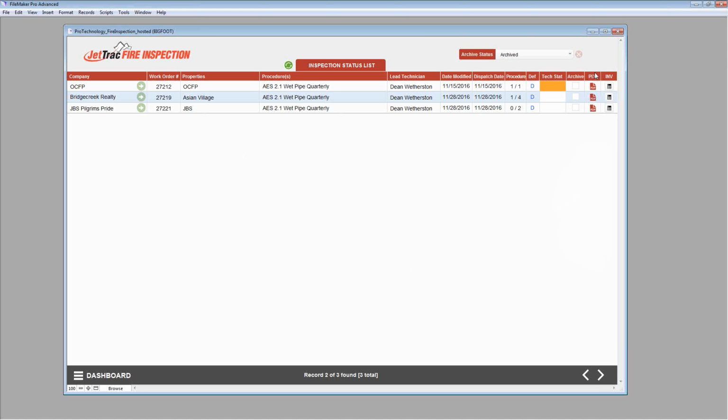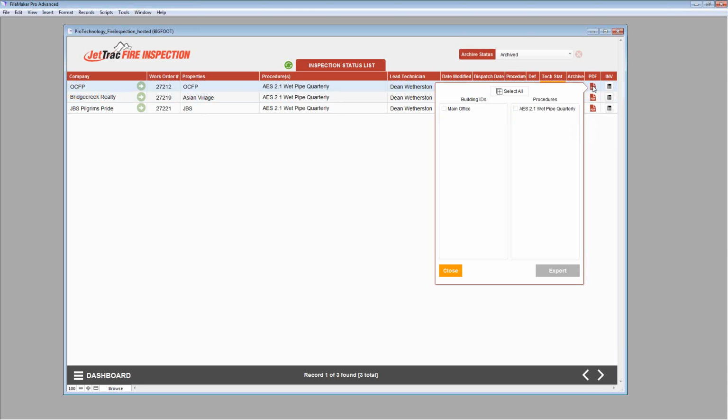Next up is the PDF column, and what that's doing is when we click on this button, I'll just click on the top one here, we just have one building and one procedure, but you can select all if you have many different buildings and procedures. And as soon as I click on the export option, it's going to create a file that is going to be ready to merge with our JetTrac system in the background, and that's going to put all that data into the AHJ forms.